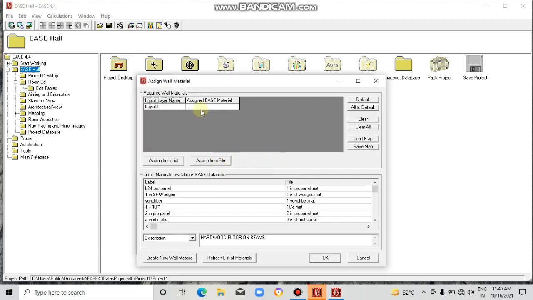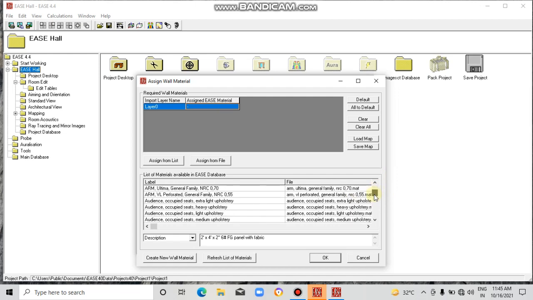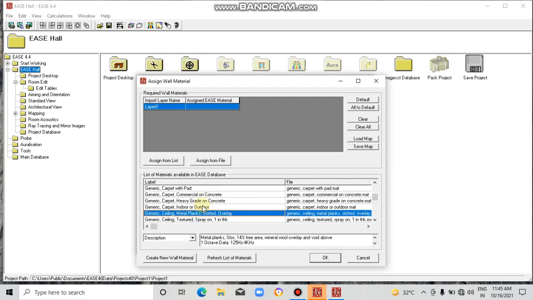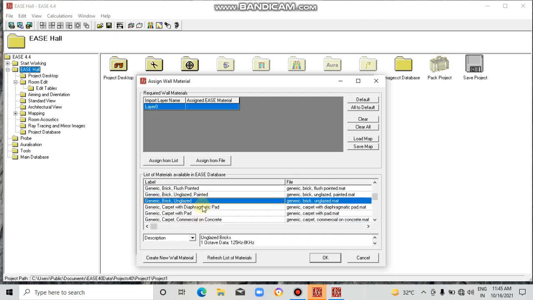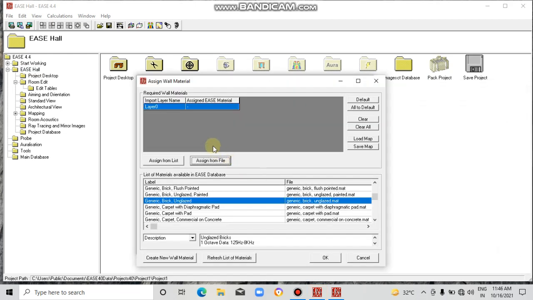Okay. Now add some materials, any material to it. Let's add it here, like this one is generic brick. I'm going to take generic brick unglazed. Now assign from the file. Click here. No, this one is not. Click here, assign from list. Now this material is assigned. Click on OK.